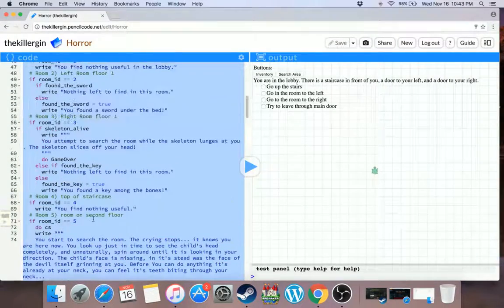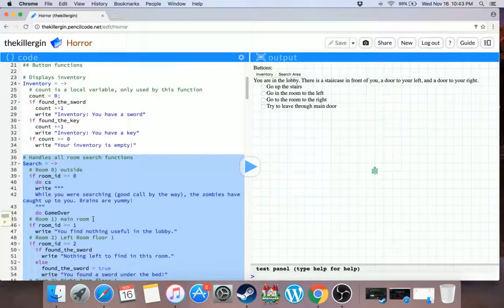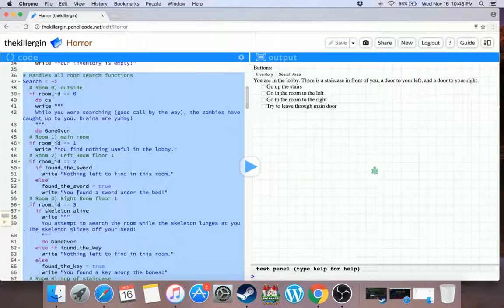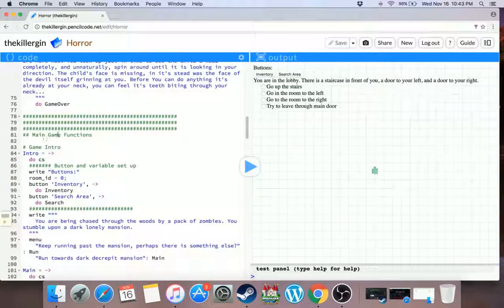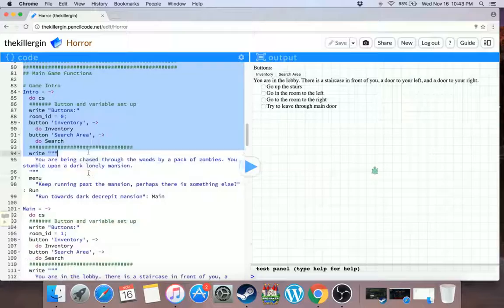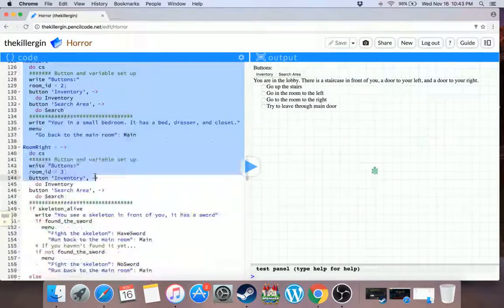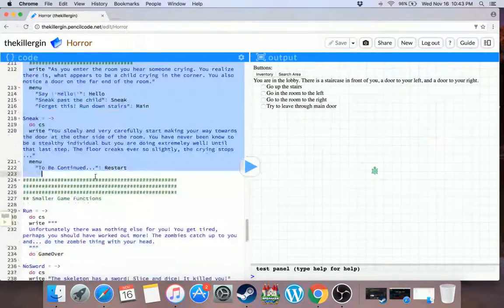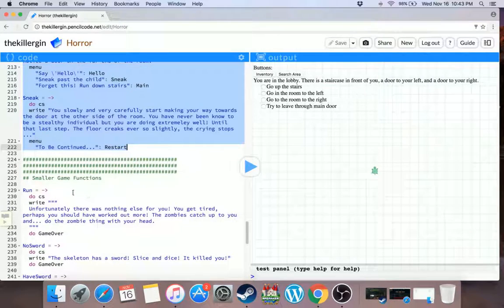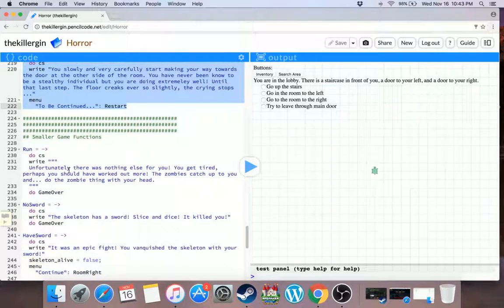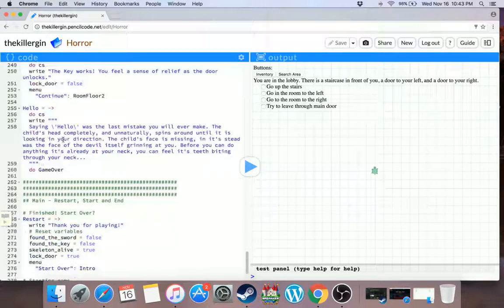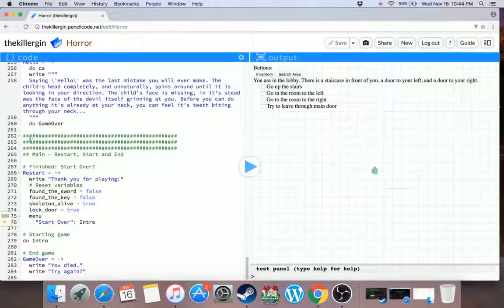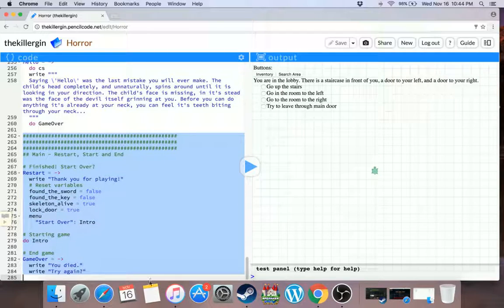And it's down to here. So the search function is a lot larger than the inventory. And then I have the main game functions here under the button functions, and it goes all the way down to about here. Then I separate it into smaller, one-time only functions. And then after that, I have the main, which is basically very short.